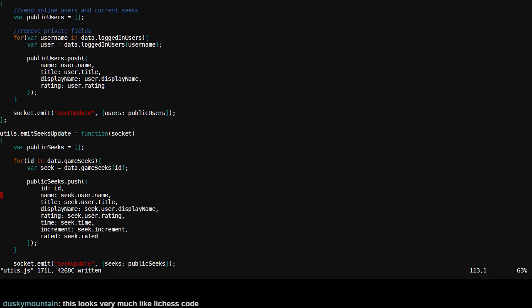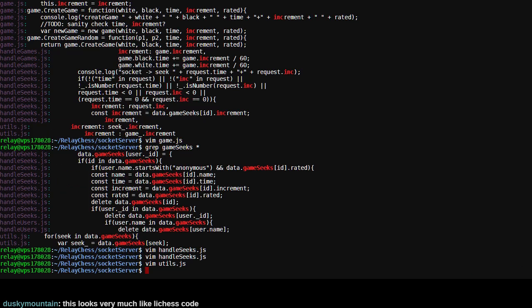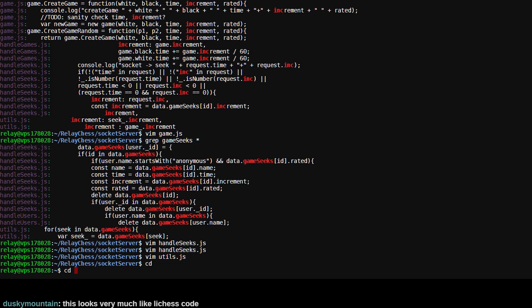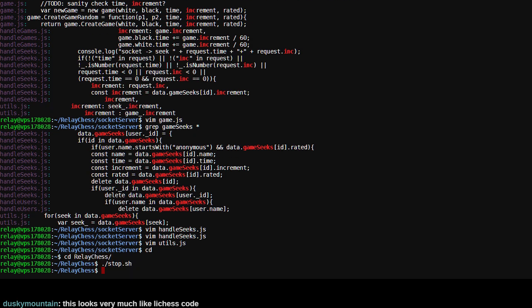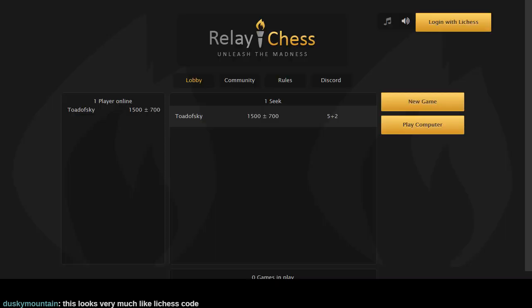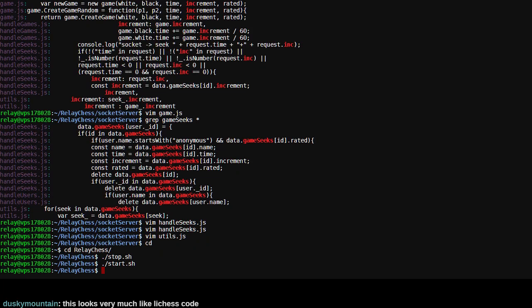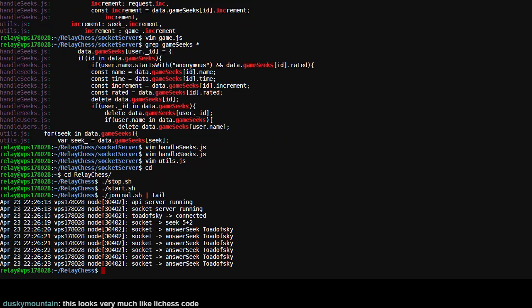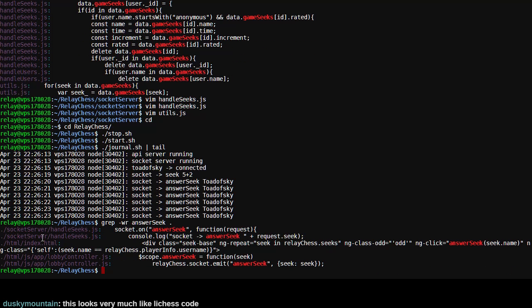So now we're able to emit seeks. So, stop the server, start the server, refresh again, create a seek, cancel the seek. Just kidding, it doesn't work. But I at least have a very strong suspicion as to why. And that's because I've not yet changed the front end. Why would I expect this to work? Because I'm impatient. That's why.